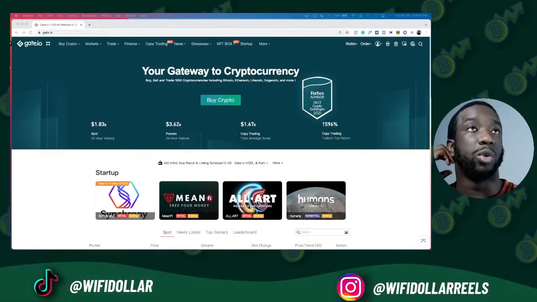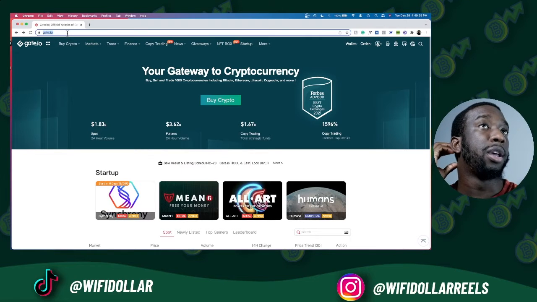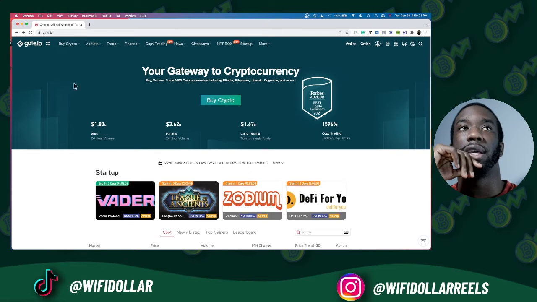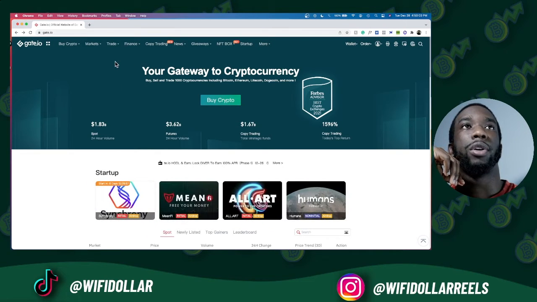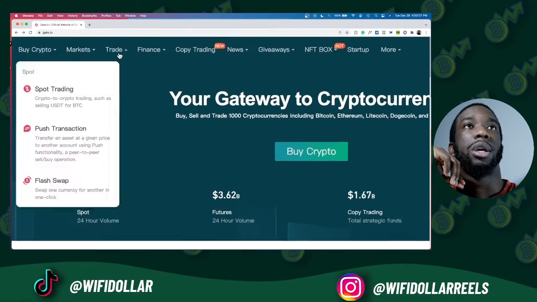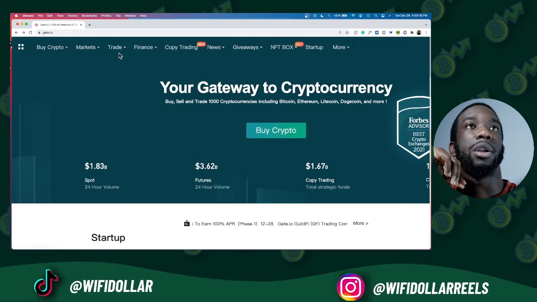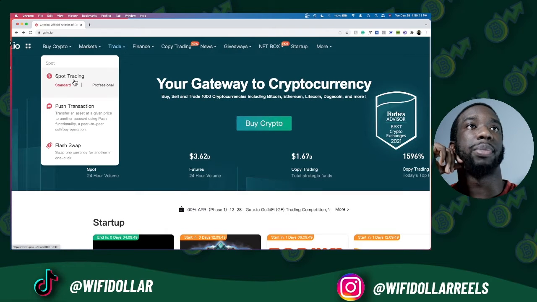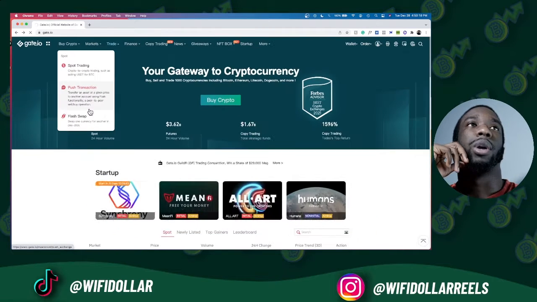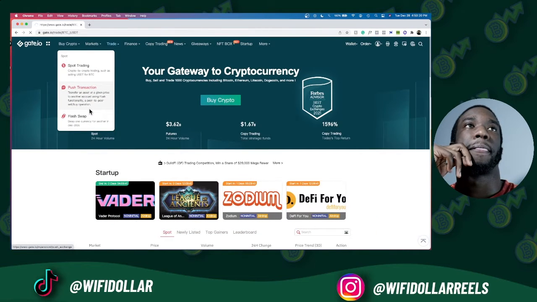So first off, y'all, we're obviously gonna go to Gate.io's website. I already have it opened up here, but it's pretty simple. It's Gate.io. When you're on the Gate.io homepage, you're gonna navigate over to Trade. I'll make it bigger here so you can see it. Trade right here, and underneath Trade, you are gonna click Spot Trading. That process is pretty simple. We're gonna wait for this to load a little bit.